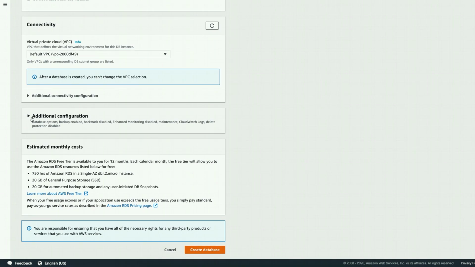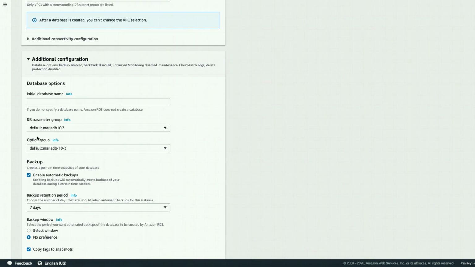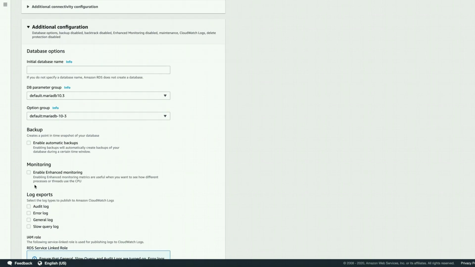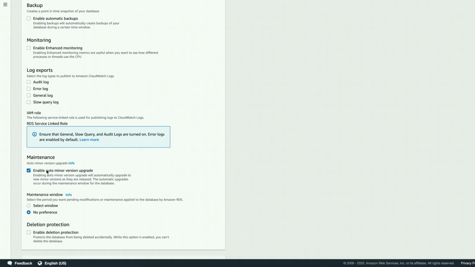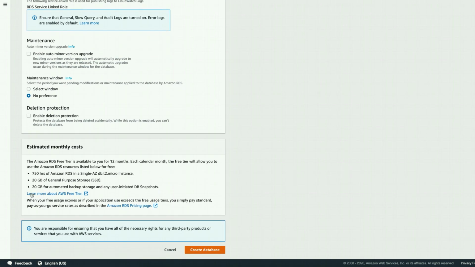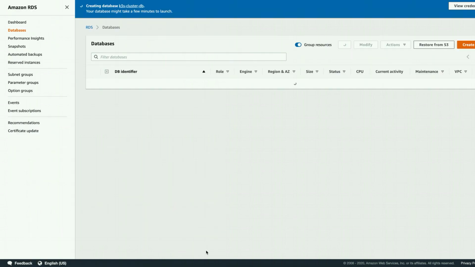So if you go to the additional configurations, backup is not needed. If you want to have backups for your RDS, then you can have this backup window. And auto minor upgrades also not required for this. So finally, if we go, then click on create database. All right, the database is creating, so it will take 5 to 10 minutes to be available. So let's wait for it.